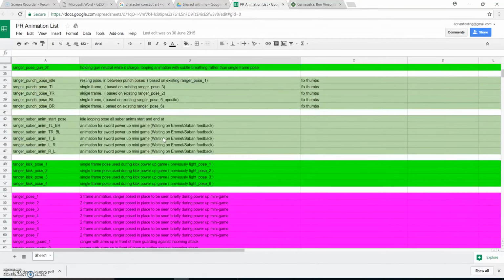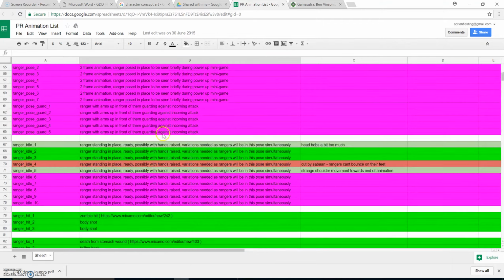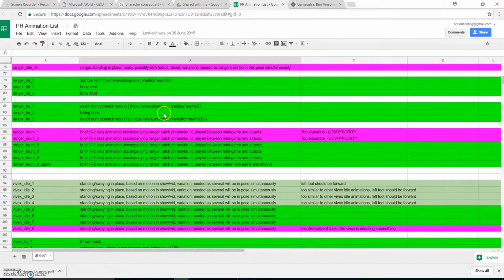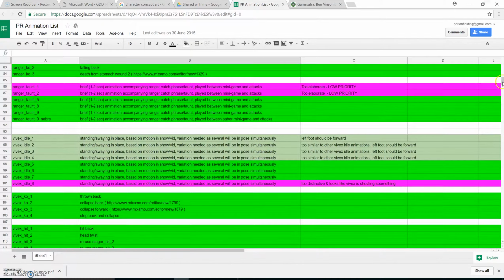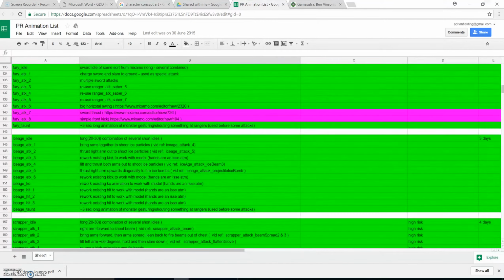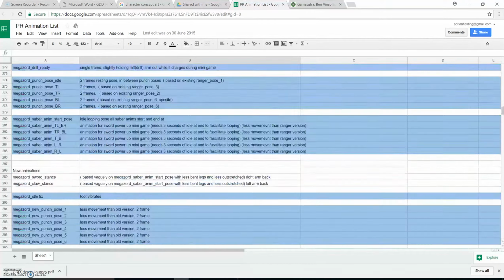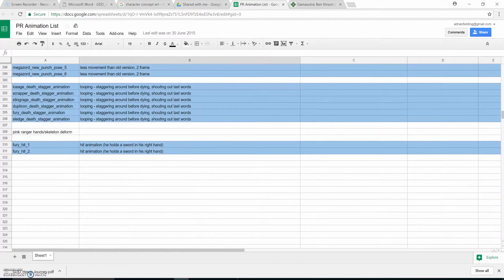As you can see, it is very, very extensive. These are all the animations for a little mobile game. That's everything we had to create. So yeah, as I say, it's quite involved.